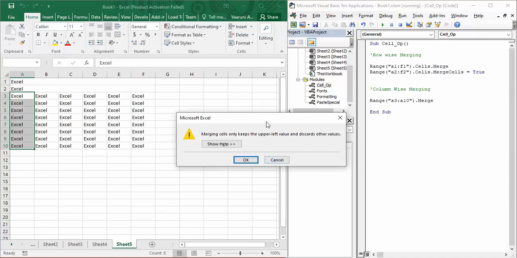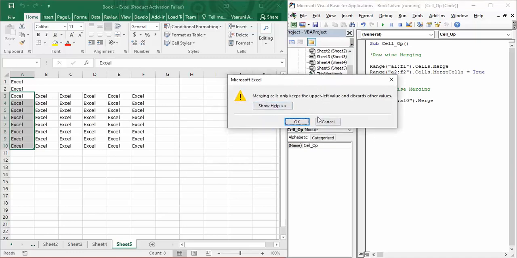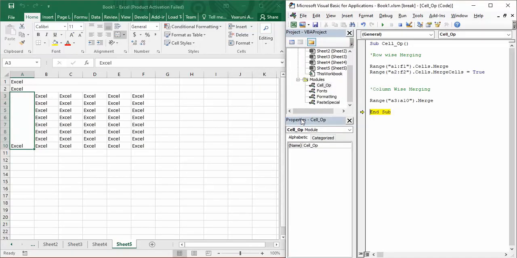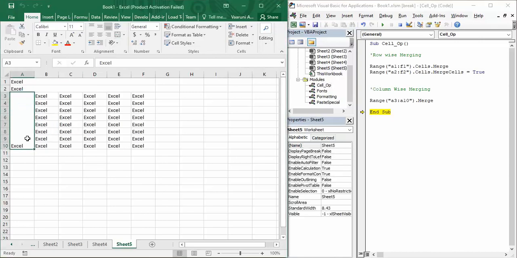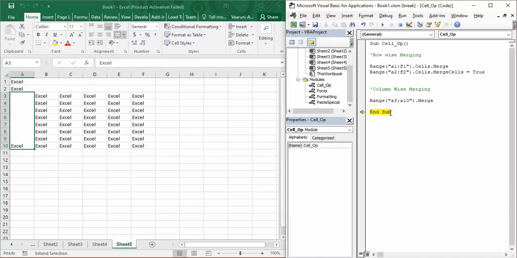you can see that again Microsoft Excel gives me the same warning. I again click on OK, and you can see that this is the answer that I get, that all these cells have merged, and the value I get is Excel. And that is how you can merge the cells in a column wise manner. So this was one method of merging the cells.